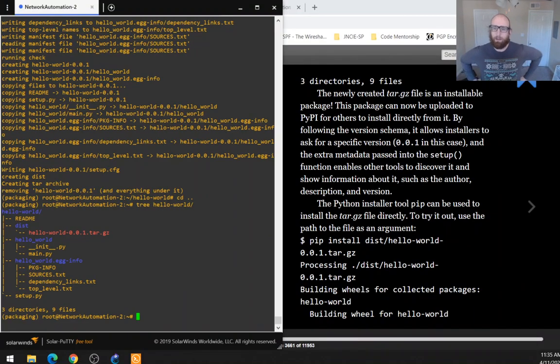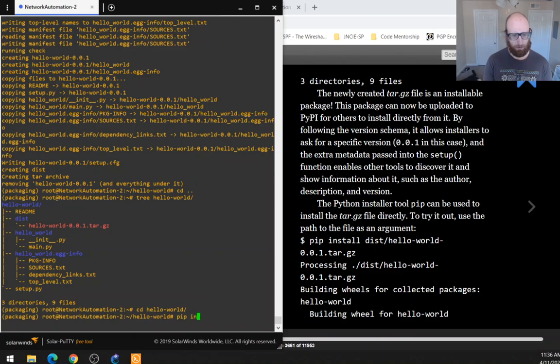The newly created tar.gz file is an installable package. This package can now be uploaded to PyPI for others to install directly from it. By following the version schema, it allows installers to ask for a specific version, 0.0.1 in this case, and the extra metadata passed into the setup function enables other tools to discover it and show information about it, such as the author, description, and version. The Python installer tool pip can be used to install the tar.gz file directly. To try it out, use the path to the file as an argument. Oh, and I've got to change back into here. Okay, there we go.